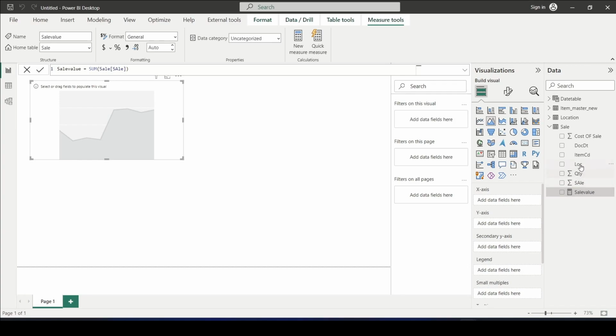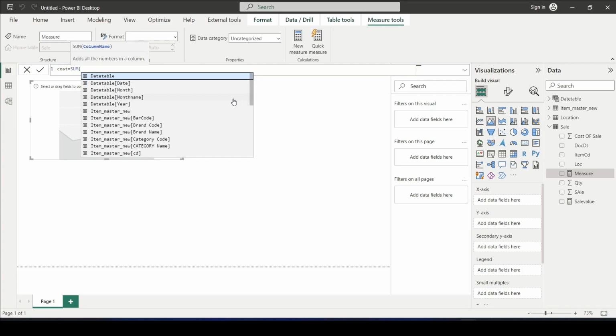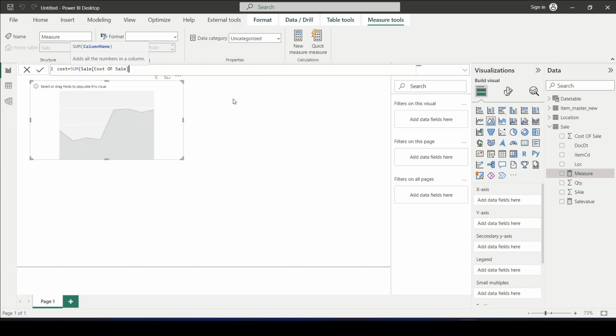Then next measure is our cost. So here again, click new measure, and this is our cost. Cost equal to sum of sale, cost of sale. Okay. So I created the cost measure.